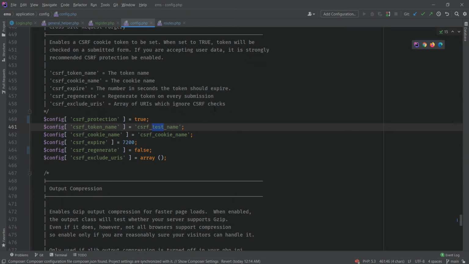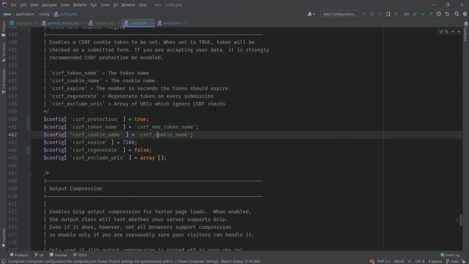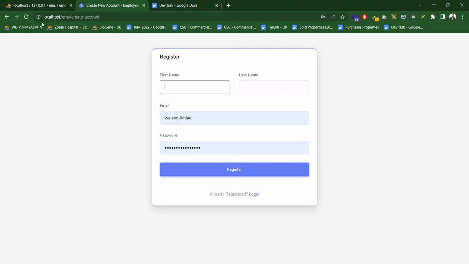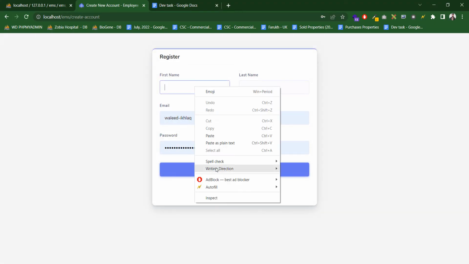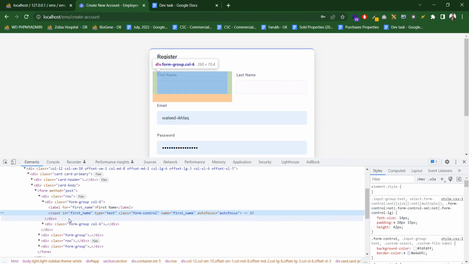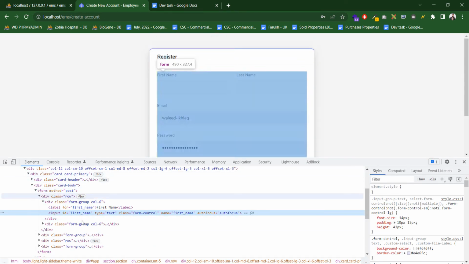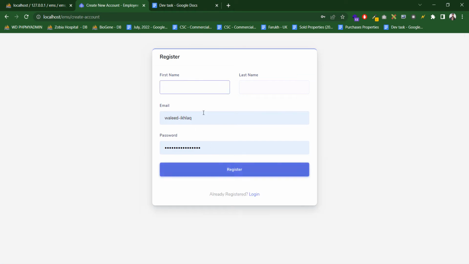So I say CSRF, let's say, maybe just say it like EMS underscore token underscore name, and then for the cookie, EMS underscore cookie. All right. Or maybe just remove this name. All right. So if I just reload this page and if I inspect it, I still see that there is no token handling here. And if I submit this form, let's say if I submit this form, all right.